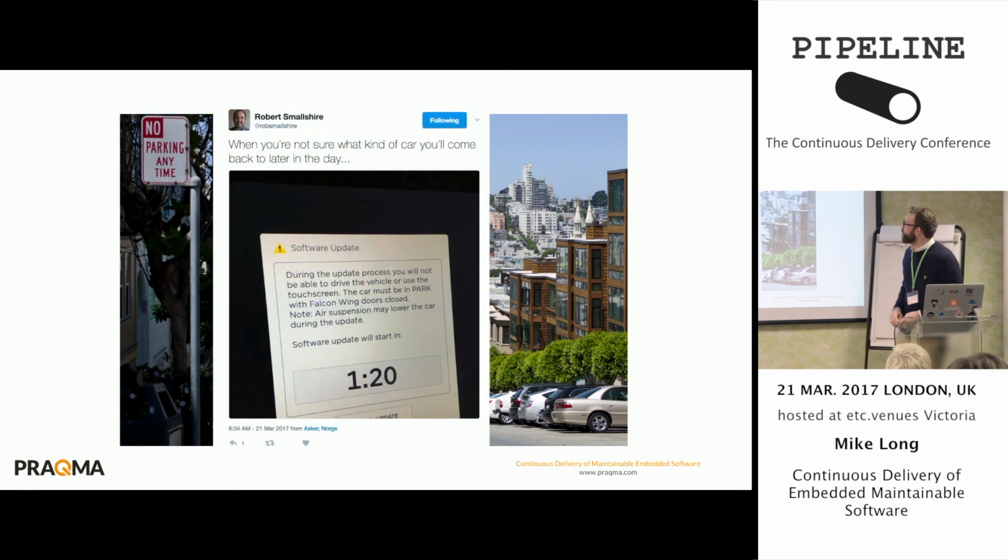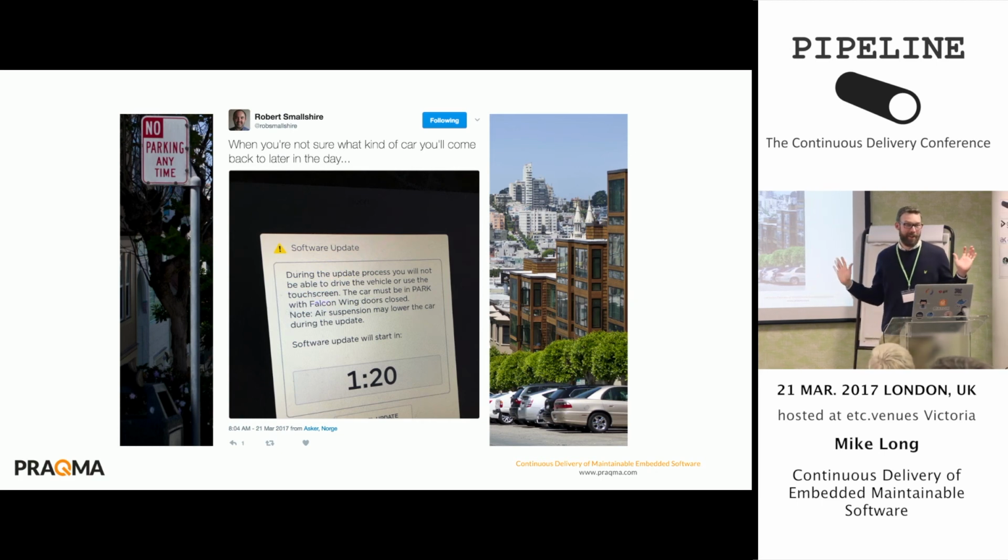Actually, I saw this tweet this morning from Rob Smallshare. I don't know if a few of you know him. He had exactly the same thing. He's like, I've parked a car. I don't know what kind of car I'm going to get when I get back, but it's going to be different from the one I parked. And this is the future we're facing.